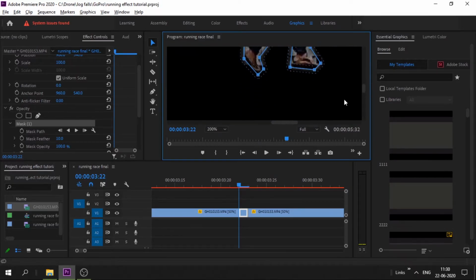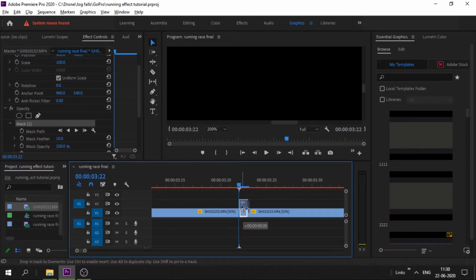Now once this is selected, make a copy of this. To do that, hold the Alt key and press and drag above. The pointer should change to this.